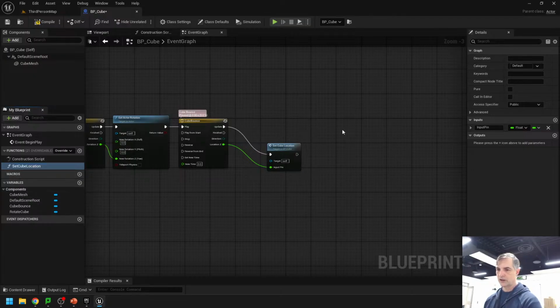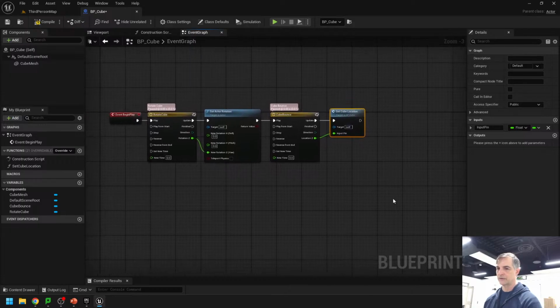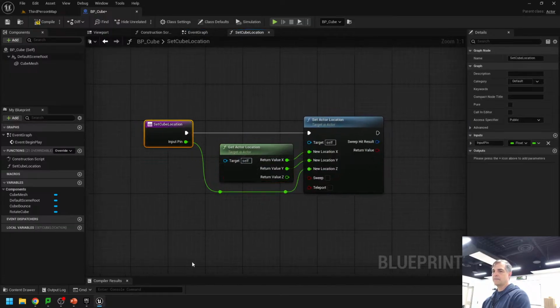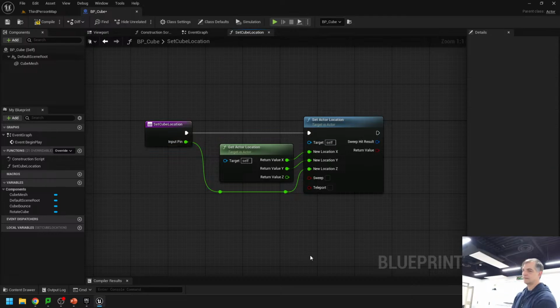Set cube location. All I've done is select those nodes and collapse them down to a function. A function, because it's a reusable set of nodes, has its own event graph. If I double click on this function now, you can see that everything that we had before is still there. It just looks like this.